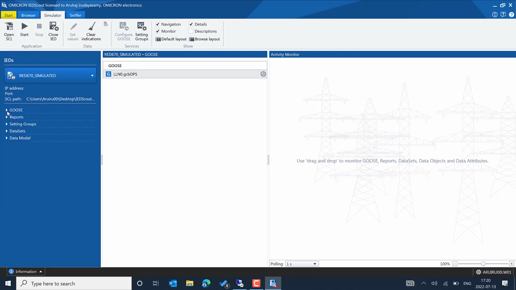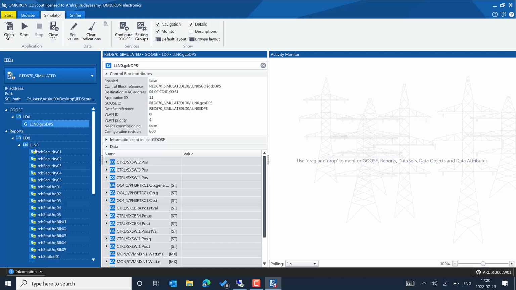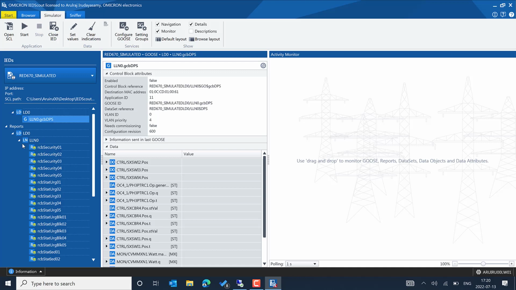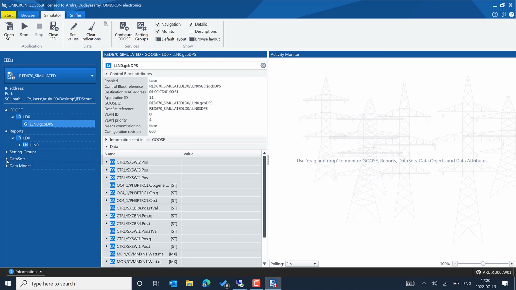I can see the IED which I have loaded, basically the SCL file, into IEDScout, having GOOSE control blocks and also different sets of report control blocks, both buffered and unbuffered. It also has data sets and the data model as well. So you can just start the simulation.